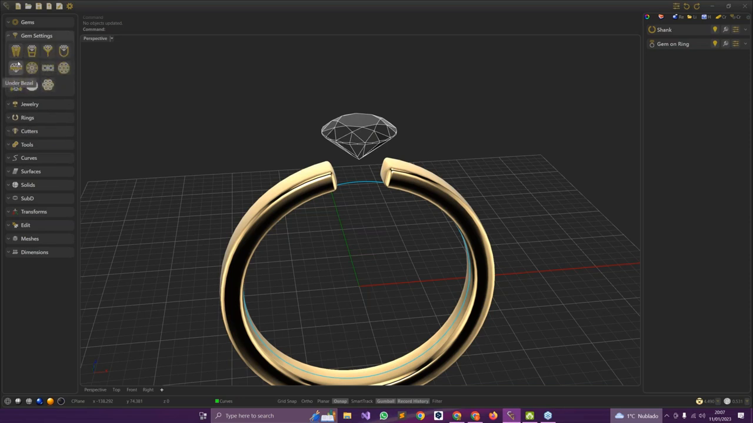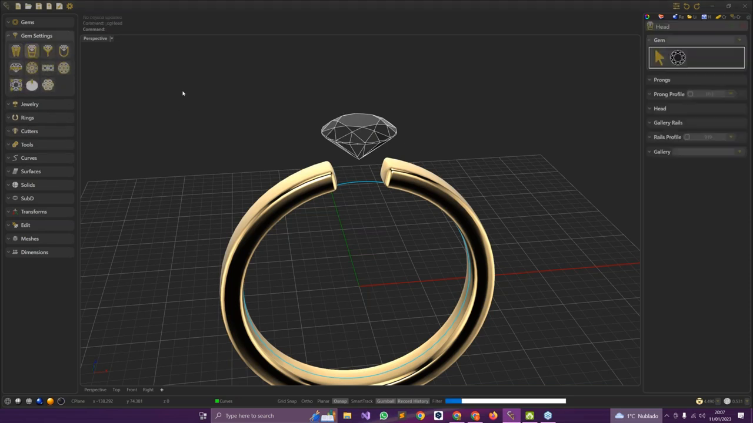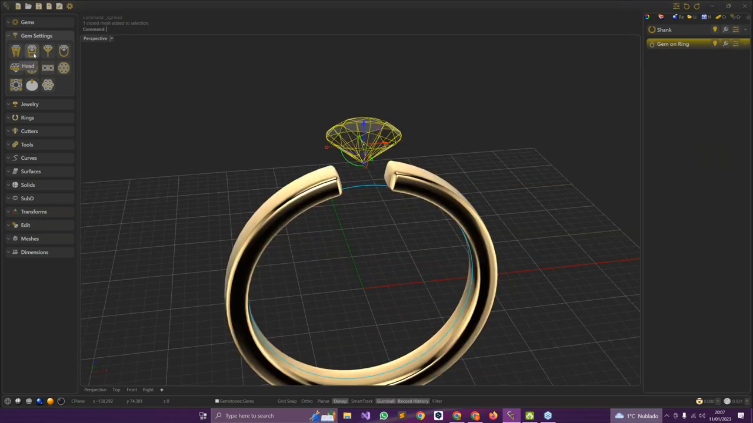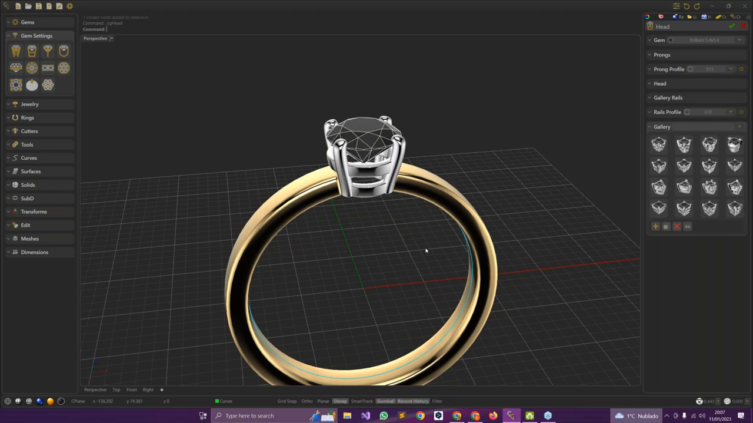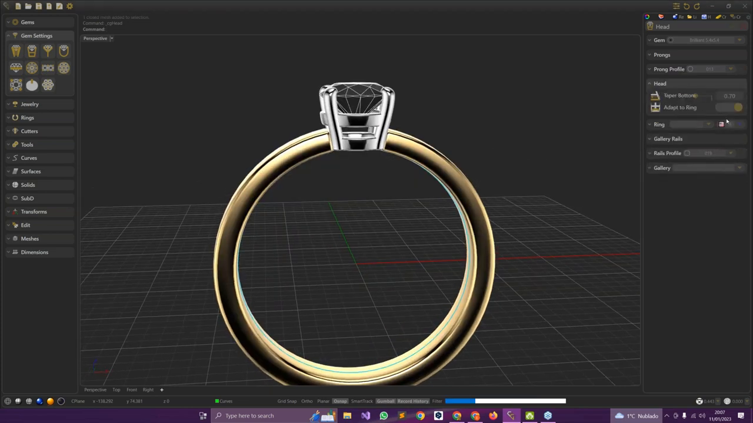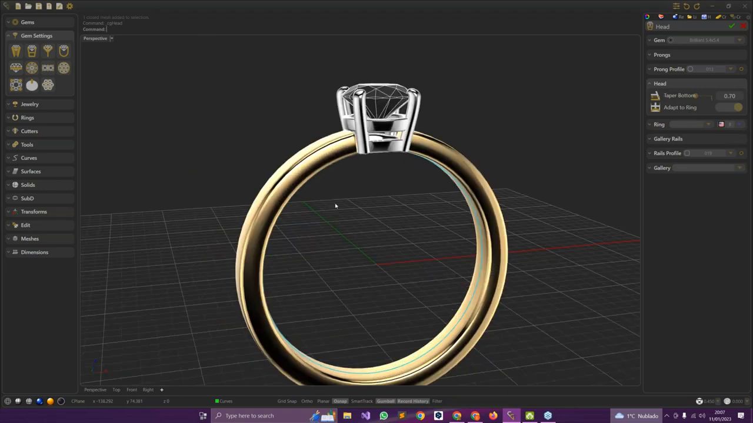Okay, so I'm going to set the settings for this stone. This is the key, this is the head. So I will click on head, and I will select this gem, which is the only one in the document. If we want to save this step, we can directly pre-select this gem and open the component. That way, the gem will be directly set. And now, for instance, we are going to adapt to the ring and it will be directly adapted.